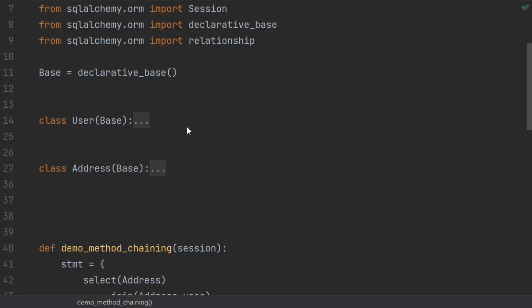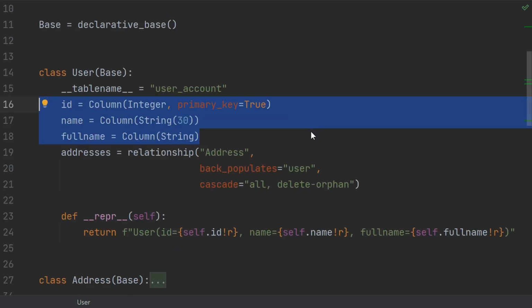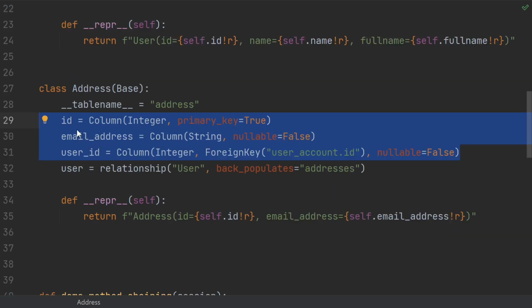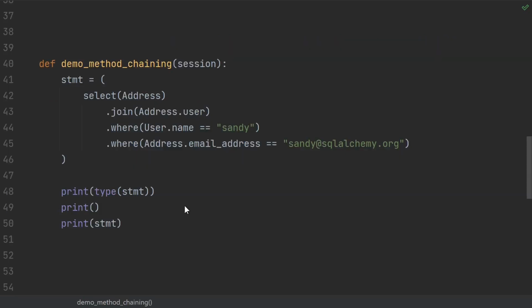How about a real and useful example of where this actually shows up? Here I have two SQLAlchemy database models. My user model has an ID, a name, and a full name. And the address model has an ID, email address, and the user ID that the email address corresponds to. Straight from the docs, look how we can pick out an email address.